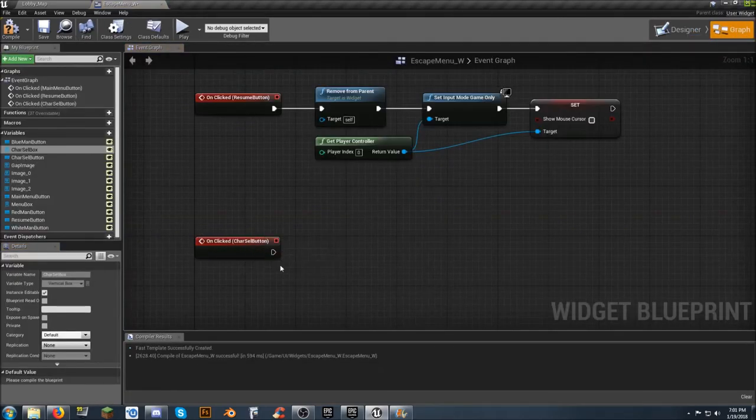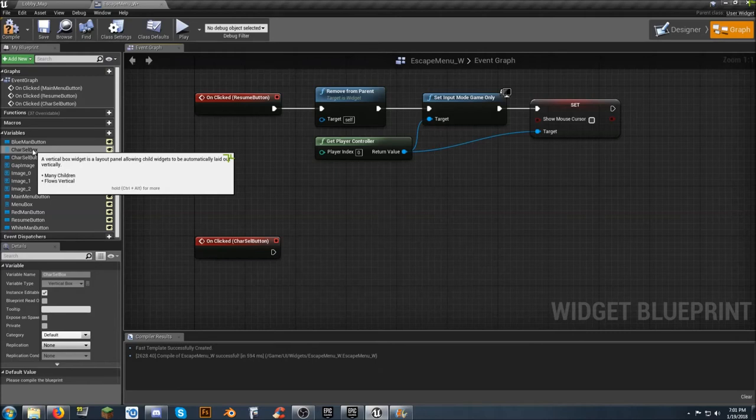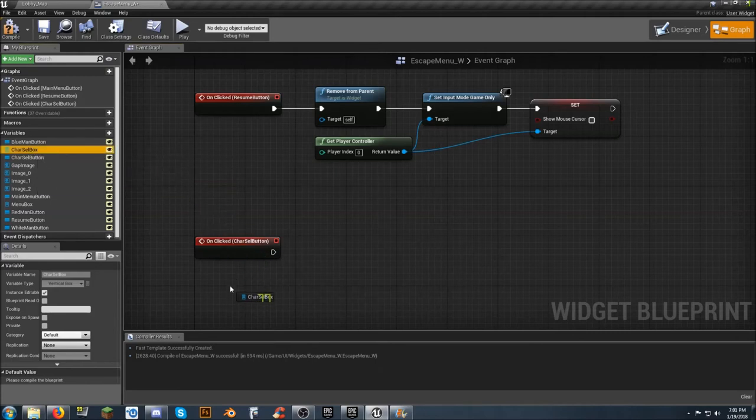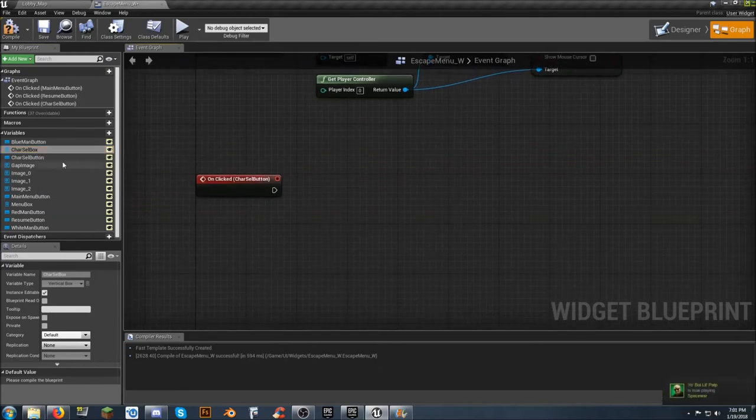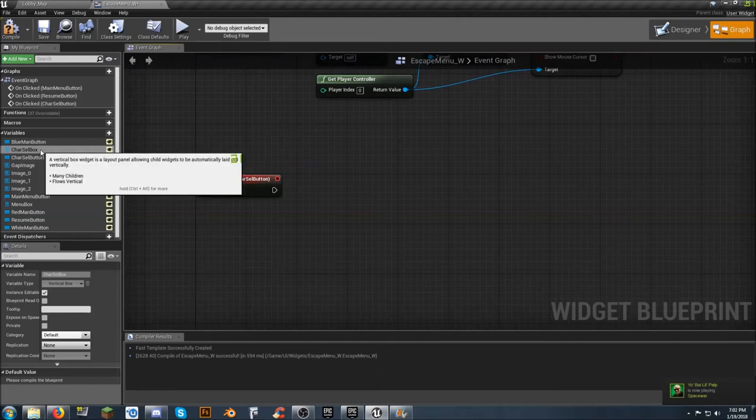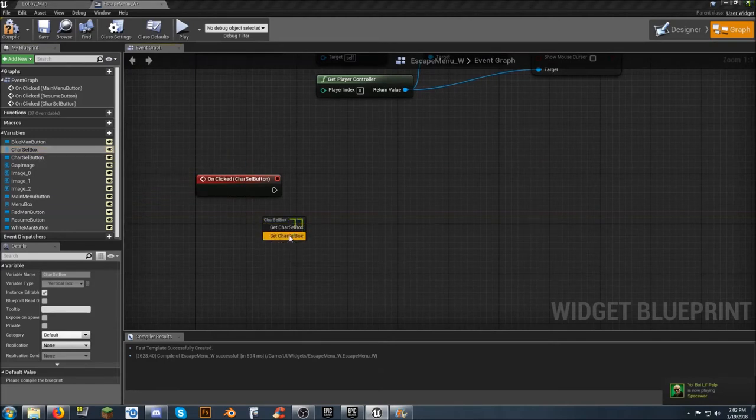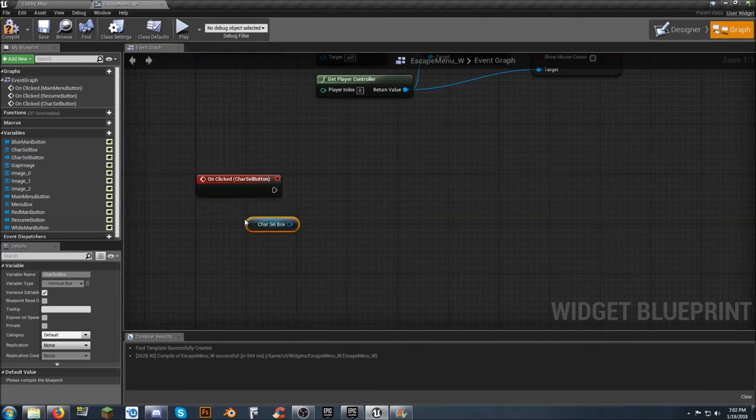So now when we hit the character select button, what we want to do is we know that the character select box, which is right here, and I'm going to left click and drag that in here. And you can either left click and drag it in and then select either get or set, or you can hold down the control key, left click, drag it in, and you'll automatically get a box for that. Now, what we want to do is something a little bit different.